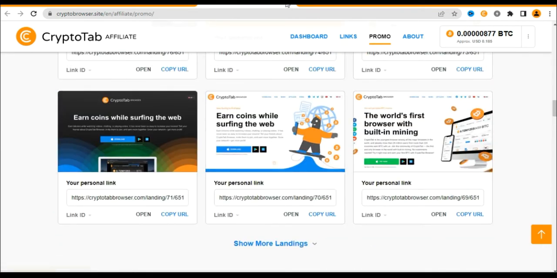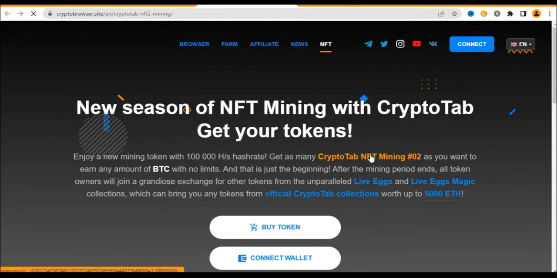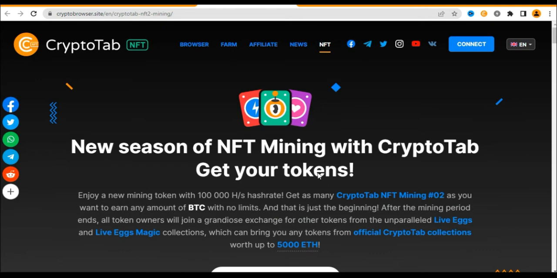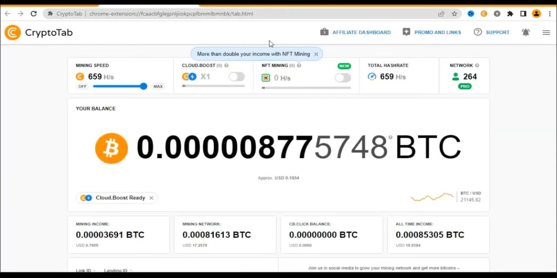You already know, and I don't need to keep on talking about it again and again. So they have an NFT mining. You can click on NFT mining here, where you can buy NFT, and you will start using NFT to mine CryptoTab, and in return you are getting paid for doing that. So yeah, and that is everything I need to talk about in this video.